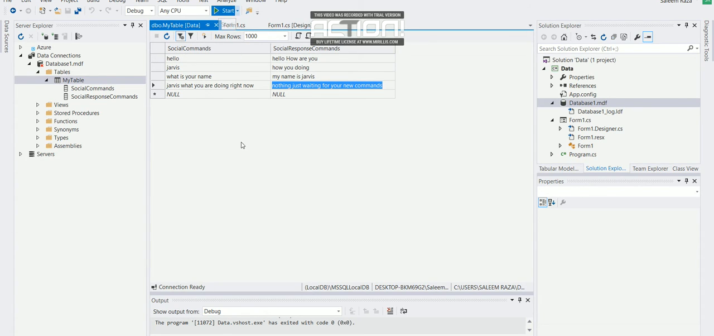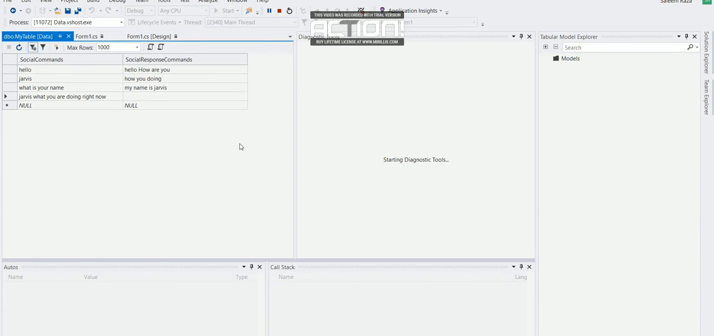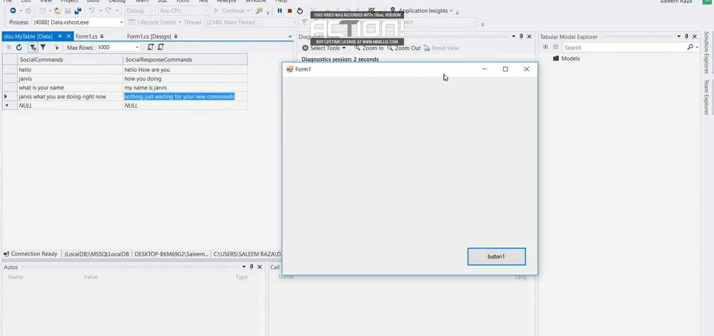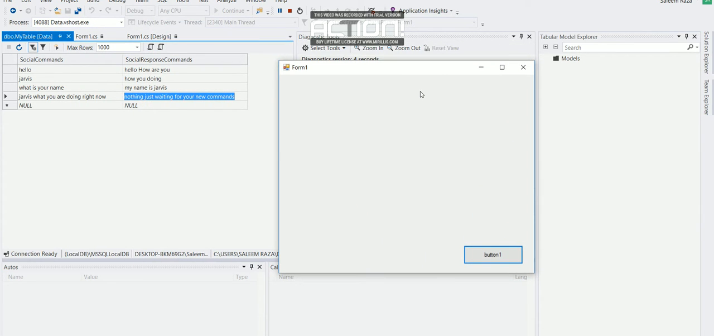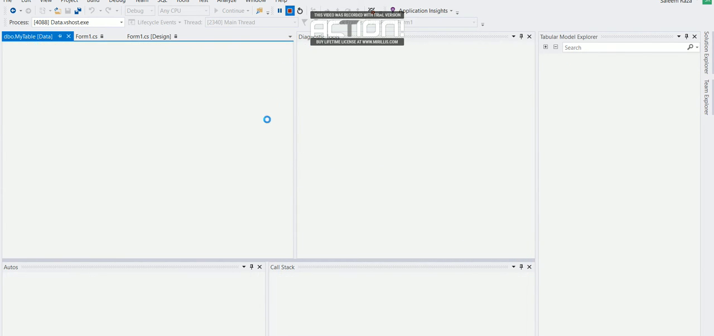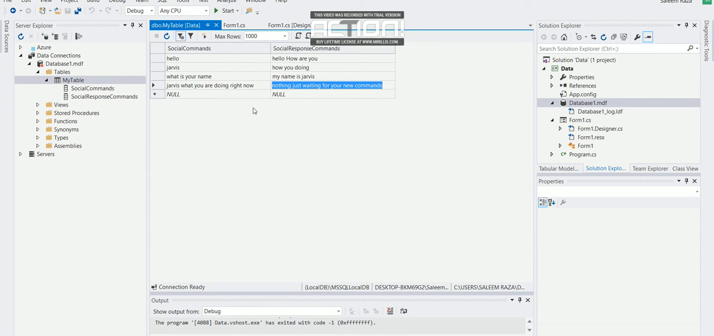Let's debug again. Jarvis, what you are doing right now? Nothing, just waiting for your new commands. See, as you can see now, it's working fine. You can add commands like this.